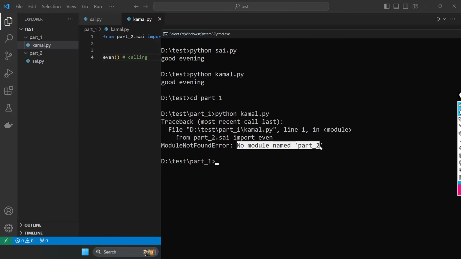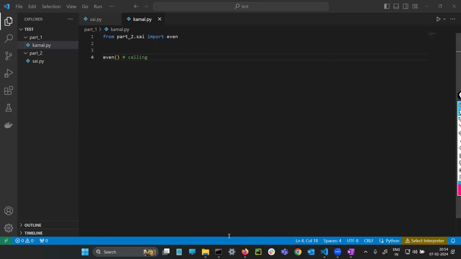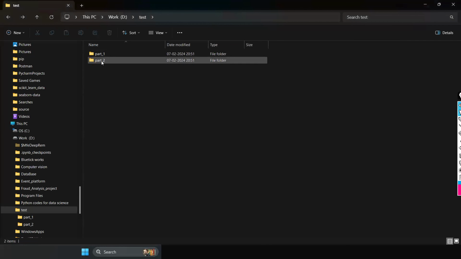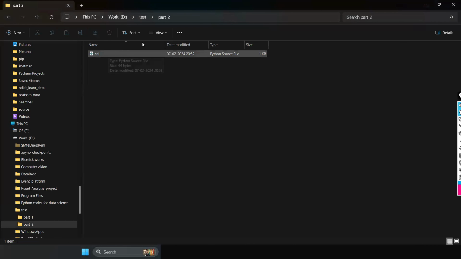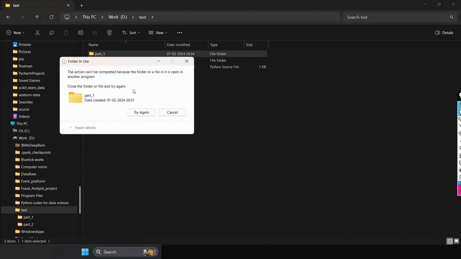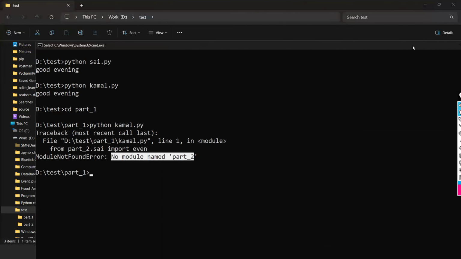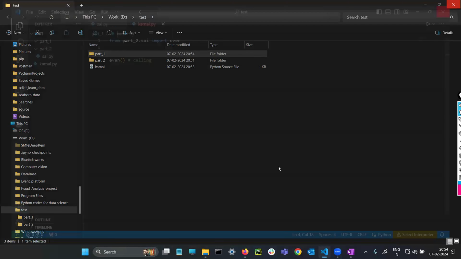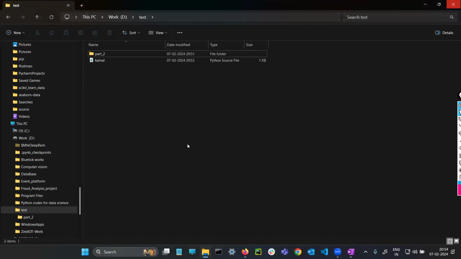Is it giving the access? No. It is not giving the access because system permissions are not available. For this SYS concept, a lot of things happen on the backend. So what we can do is, let's say, in the kamal file, cut it, come back, keep it here, remove this part 1. Okay, it is in use, so it is not giving the permission. So let me remove it. So this is not in use now. Now once again, I will open VS Code.